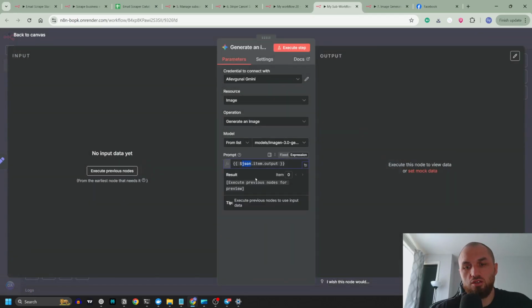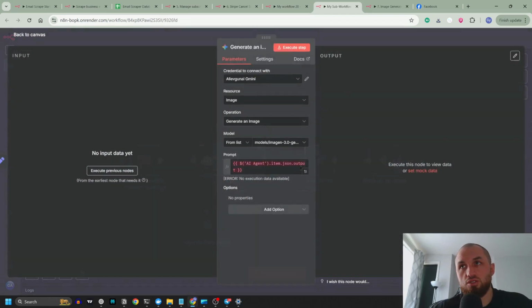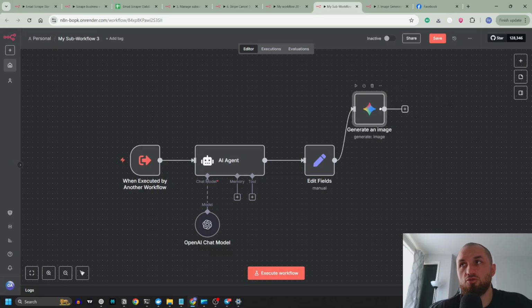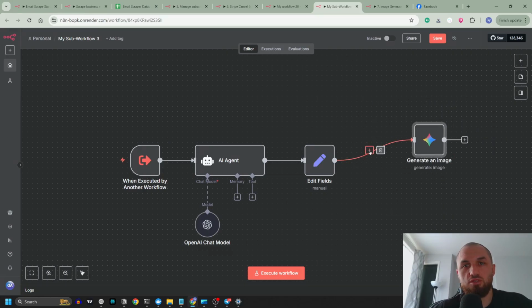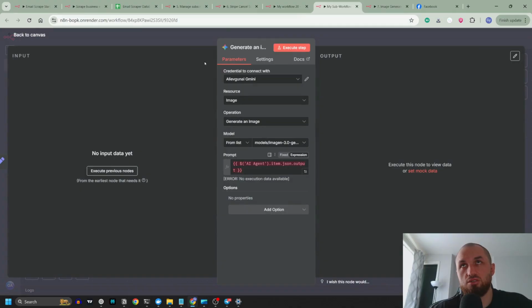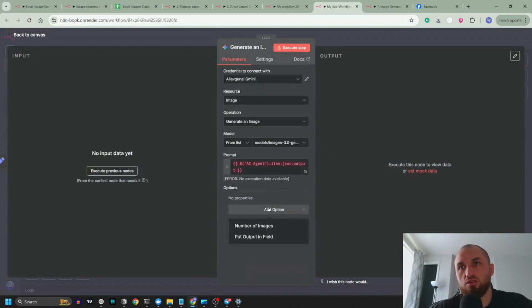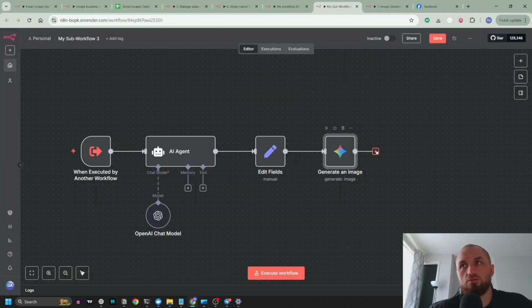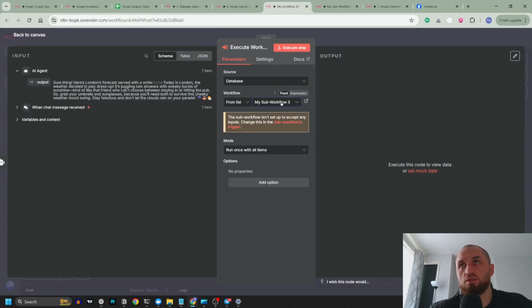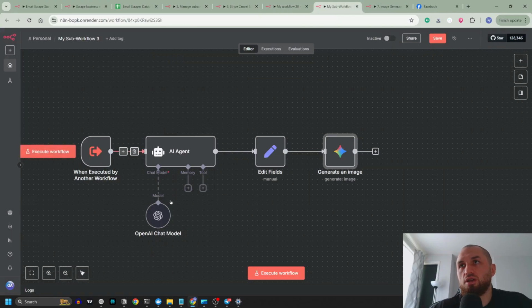So we have to use $ sign AI agent, because when we use it this way, agent item JSON out, whenever you move this node, even if you put 10 nodes between them, this is gonna still map to this variable from the agent. Okay, we will generate the image, and yeah, so we will output the image then. My sub workflow 3 run once for each item. Okay, we have our image generation model.